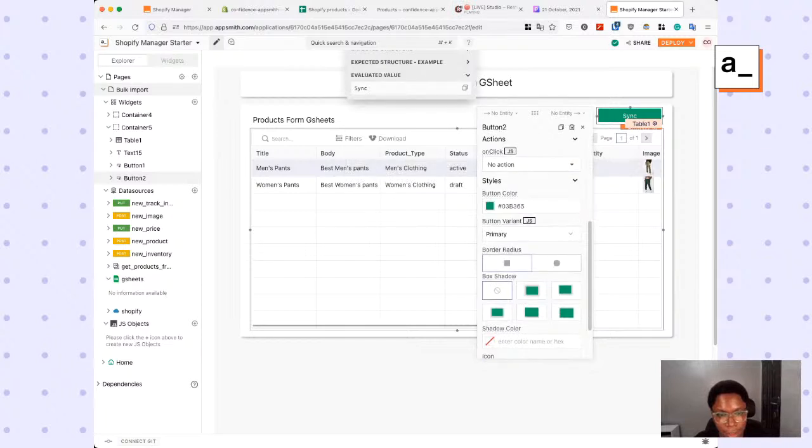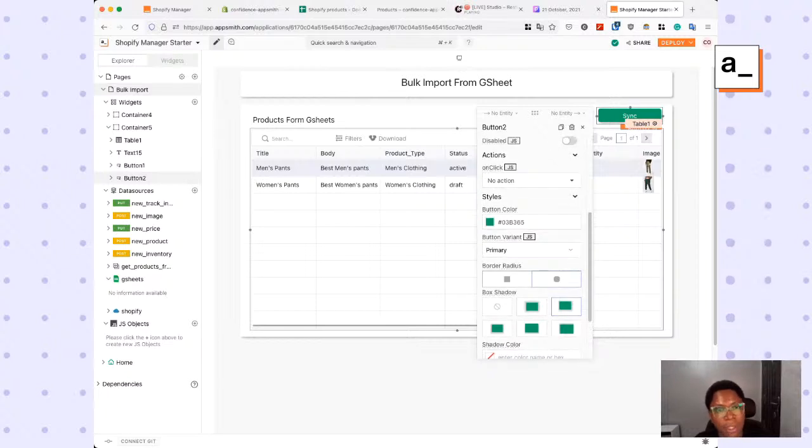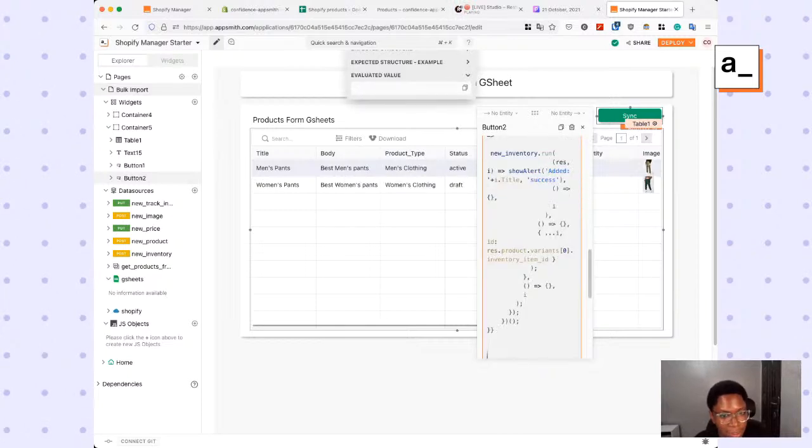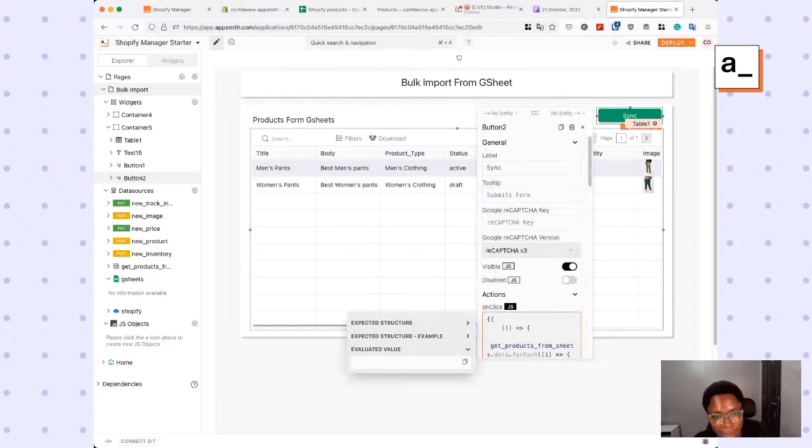All right, and let's start this a bit similarly. So I'm going to set the border radius and make it have some box shadow. Then when this is clicked on, we want to go into JavaScript mode. And I have this massive code that does the logic I just explained earlier.